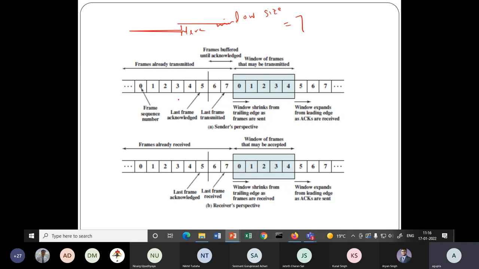Just suppose at a situation, this is sent: 0, 1, 2, 3, 4, 5, and 5 is the last frame that is acknowledged. So when the last frame 5 was acknowledged, that means you can send another 7 frames without receiving acknowledgement. That means 6, 7, 0, 1, 2, 3, 4. And let's suppose it has sent 6 and 7. So this is the last frame transmitted, but it has not received any acknowledgement for them so far.